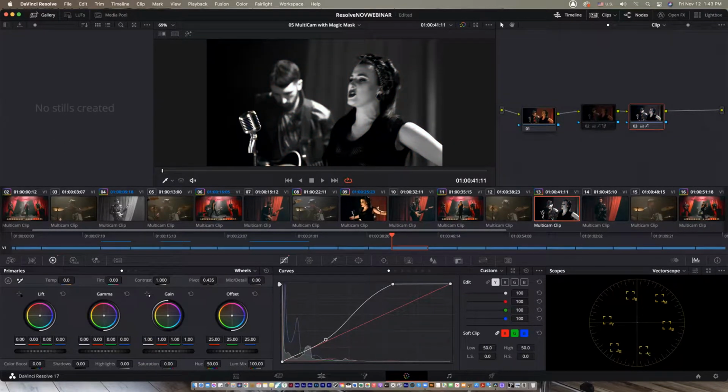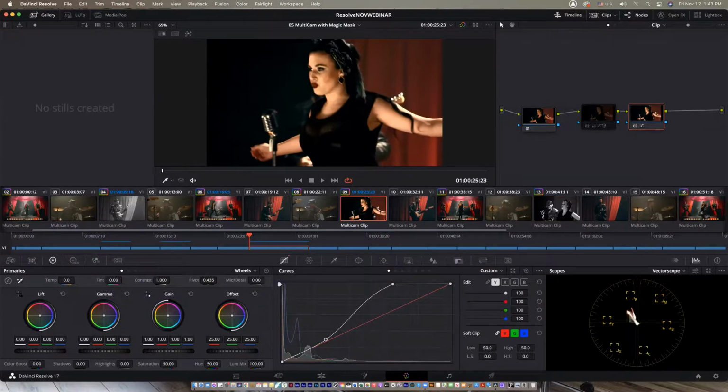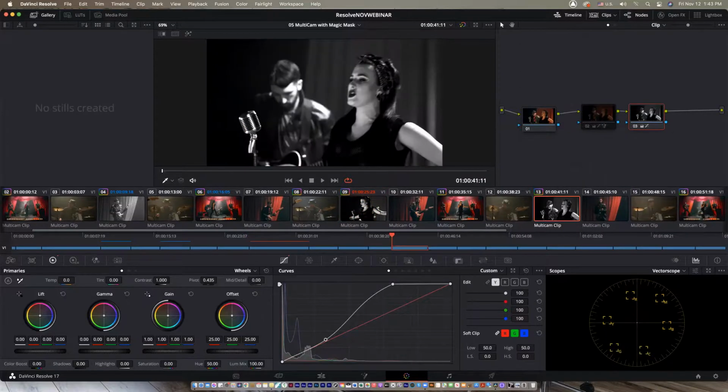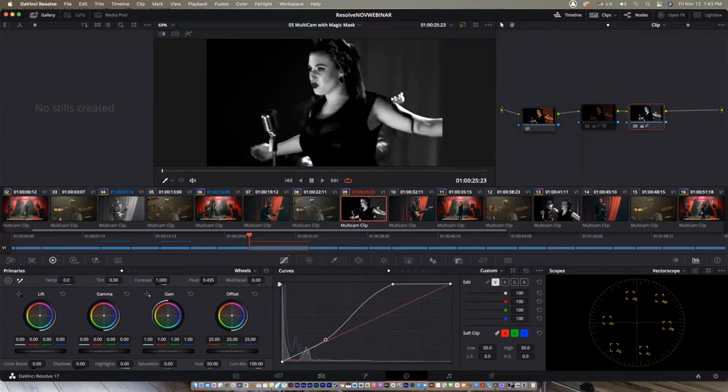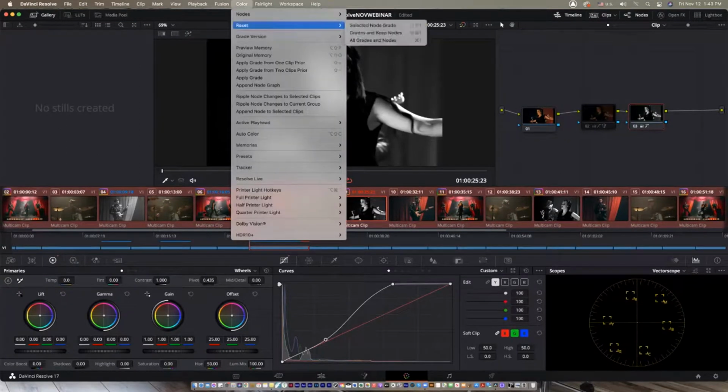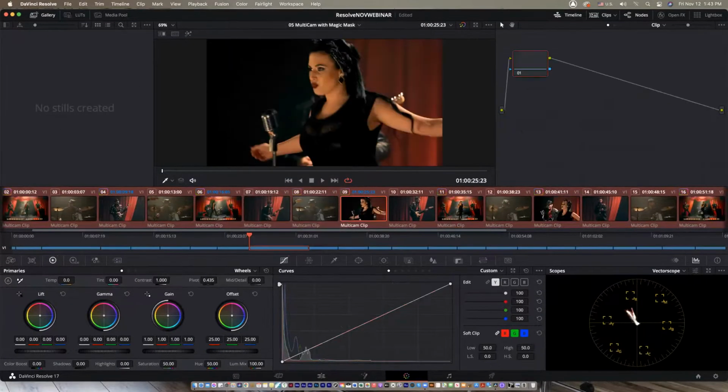I'm going to make the 9 now adjust to it. Pick the 9 to be adjusted, and right click on 13, apply the grade. Now the 9 and the 13 are going to be black and white. So the concept is very simple. I'm going to select all of them, which is Control A, Command A, and reset all the grades, and everybody is now default.